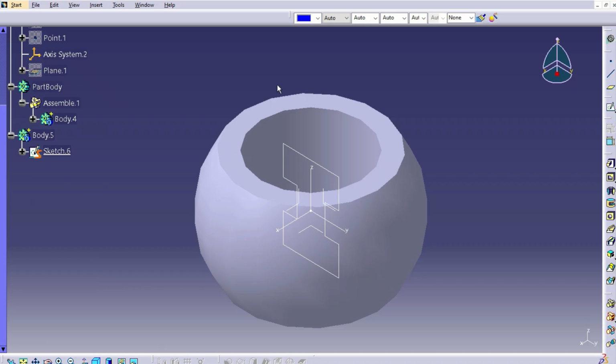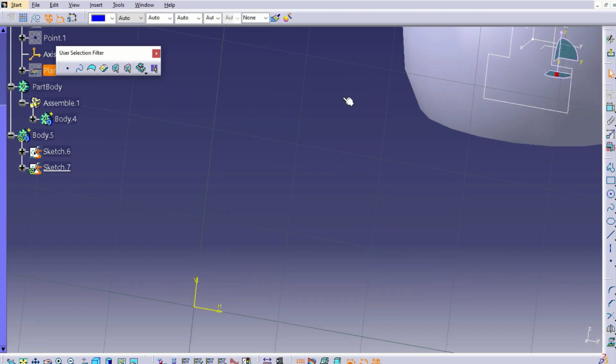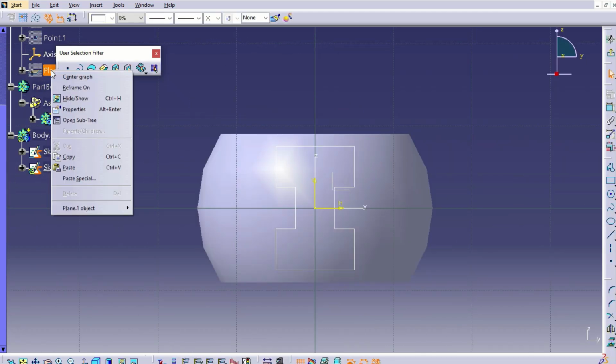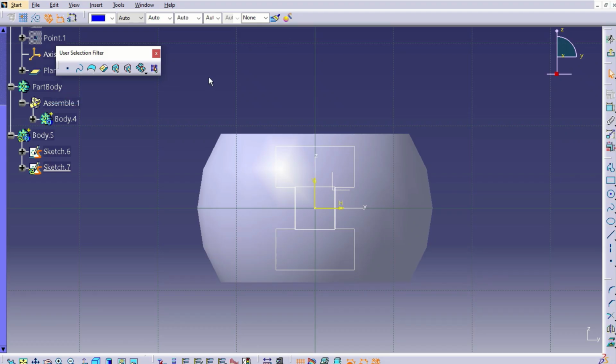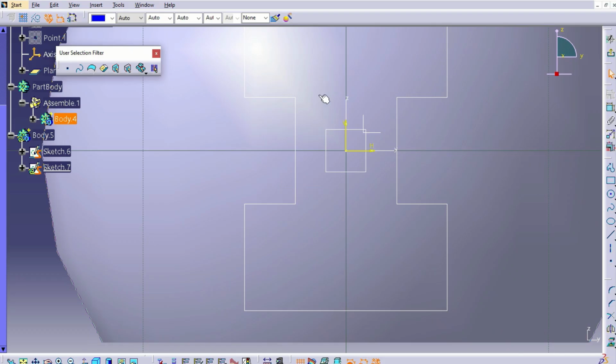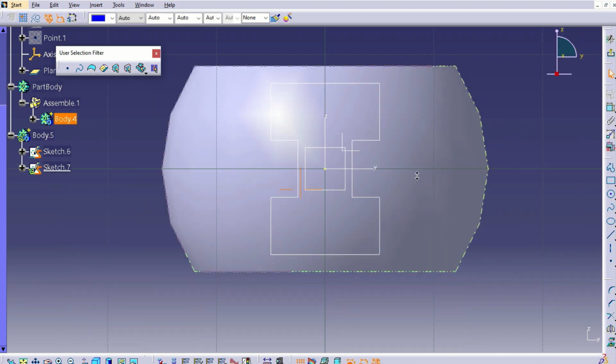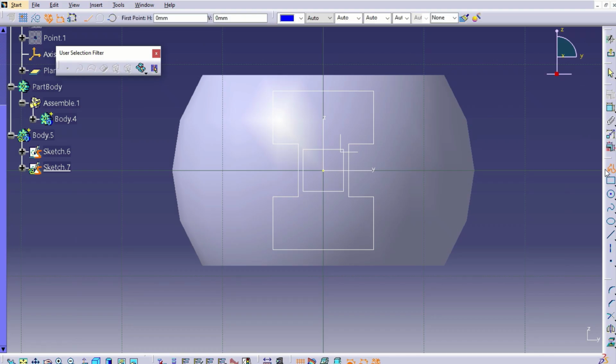Now we are going to create one more sketch in the plane, because this plane is at a distance of 151 mm. Okay, let's hide these stuffs. Let's hide these two stuffs. Hide it. Okay, let's draw a section somewhere there and bring it up. No problem.